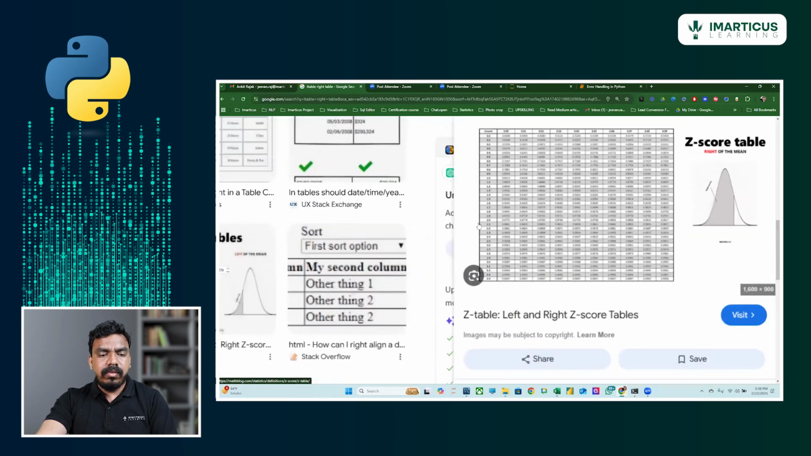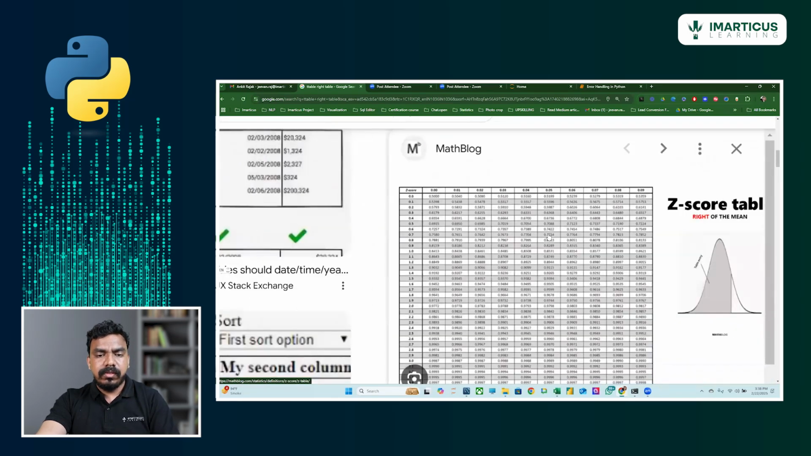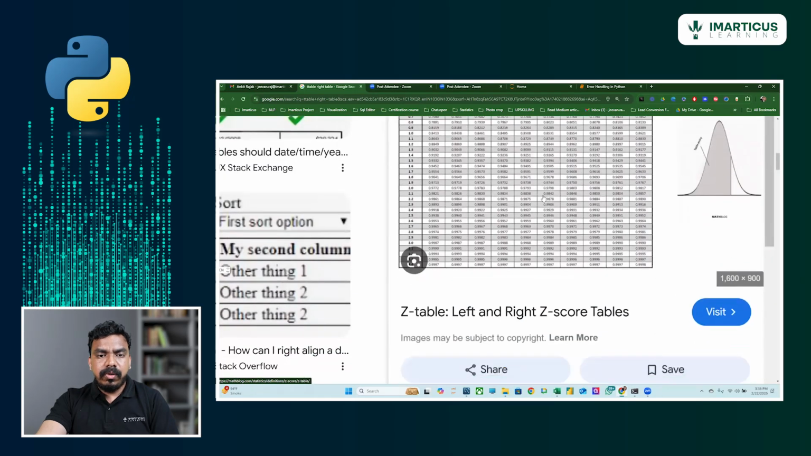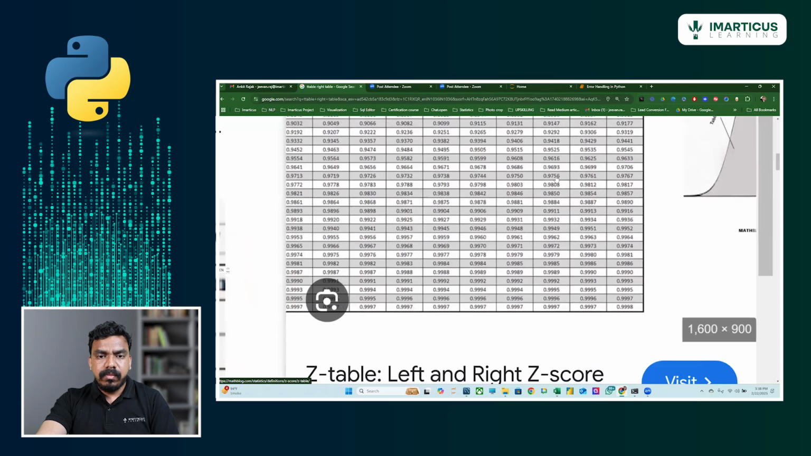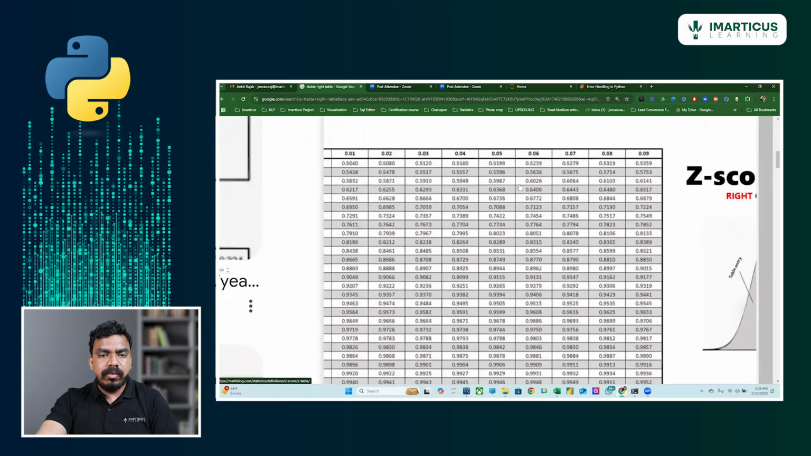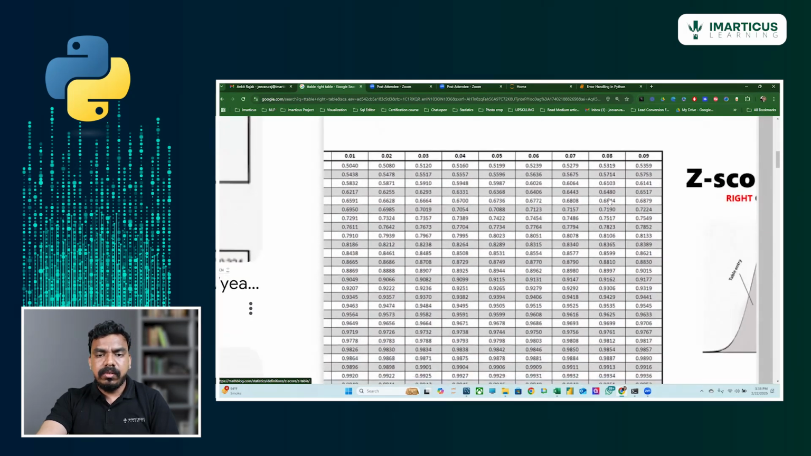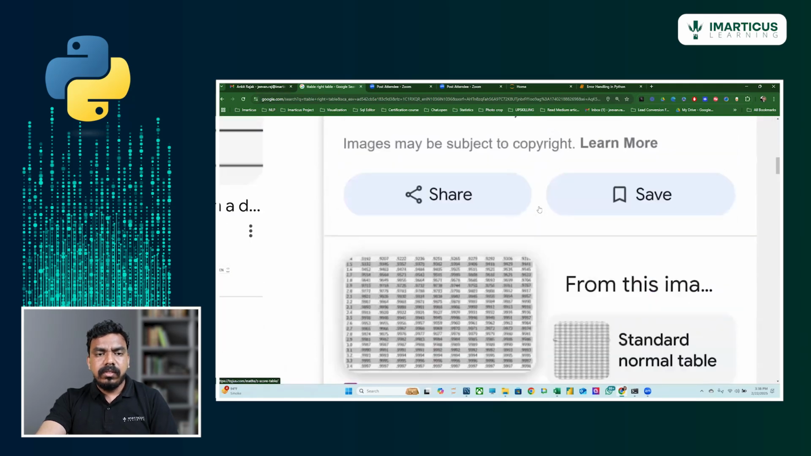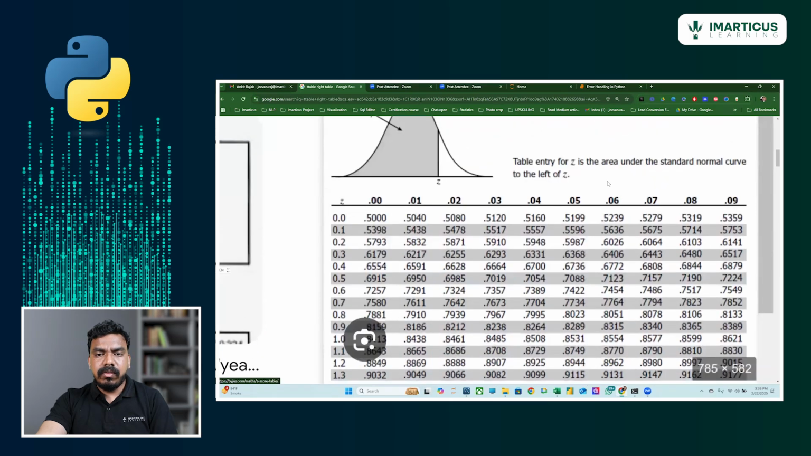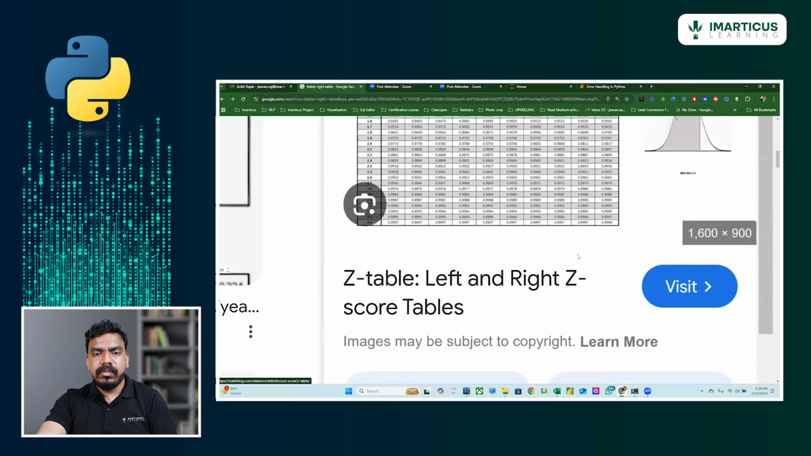What is the value for 0.475? So there is no 0.475 here. Let me take down another table. Here also there is no 0.475. Let me select this.